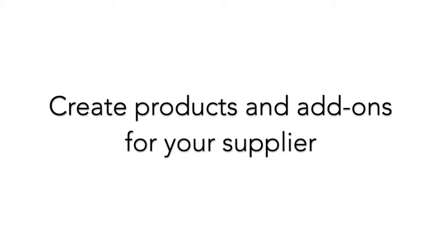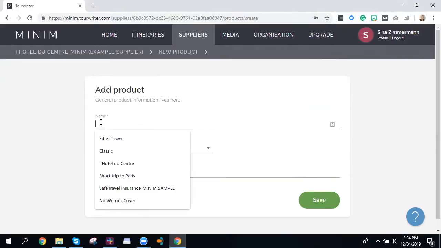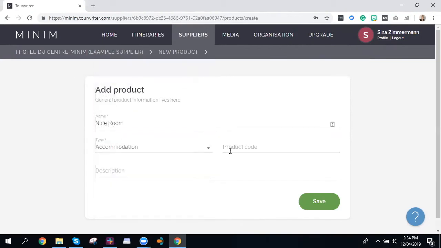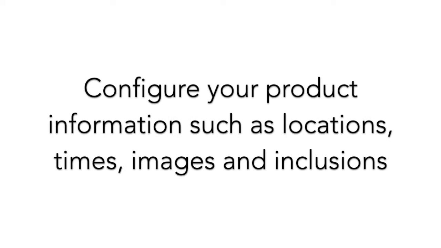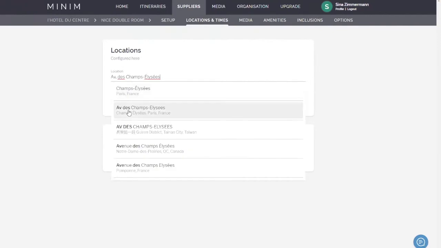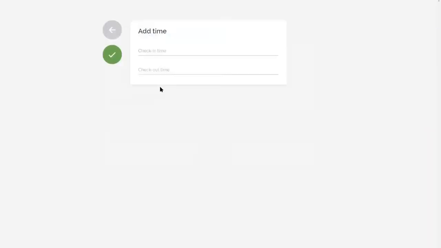Once your supplier setup is complete, you will then be prompted to create your first product. The product code is for your reference only and is optional. The description you add here will appear in your itinerary. Now it's time to configure your product. You will be prompted to add any associated locations and times.